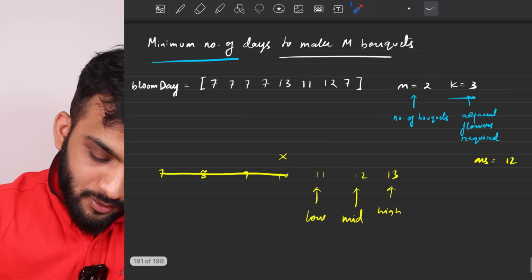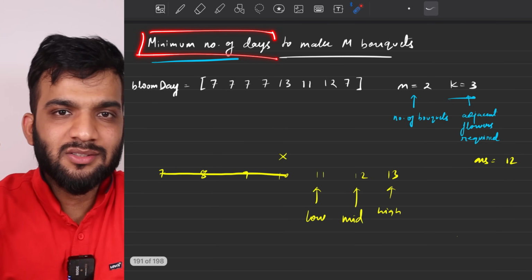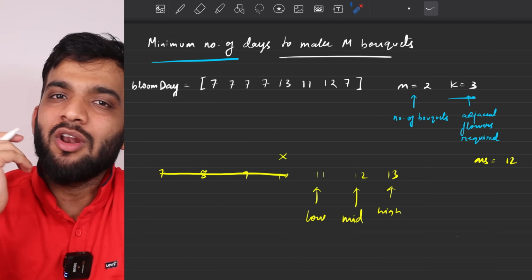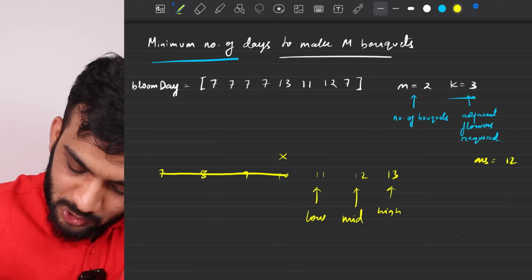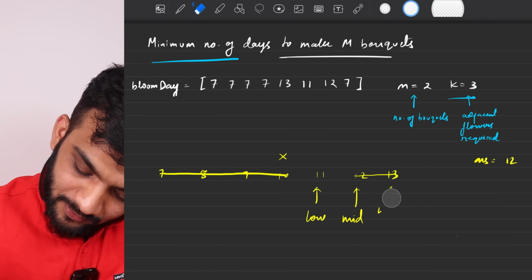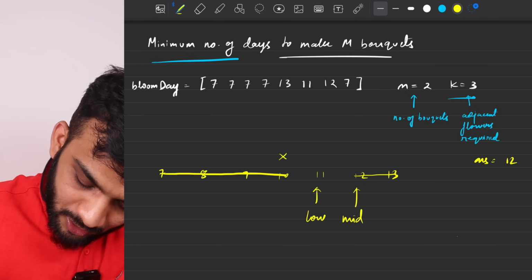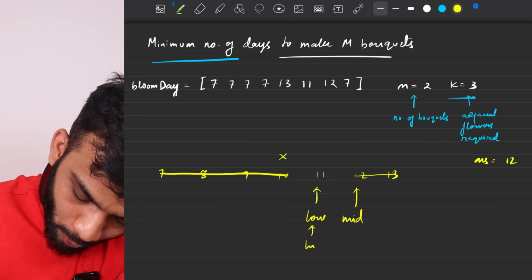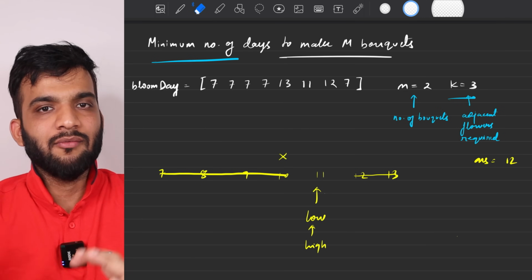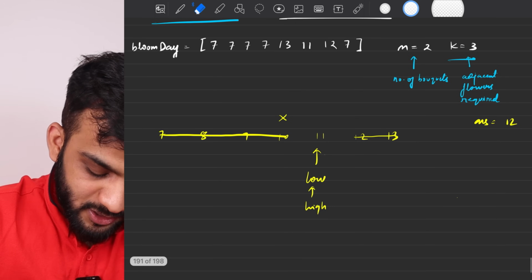What do I require? I require the minimum number of days. If I require the minimum, will I go ahead and check for 13? No, because I need a smaller one. Hence, if 12 is possible, eliminate the right, look for smaller, and thereby move the high to a point before mid, because you eliminate the right part. Binary search is all about eliminating ranges. Done. Where's the mid pointing?